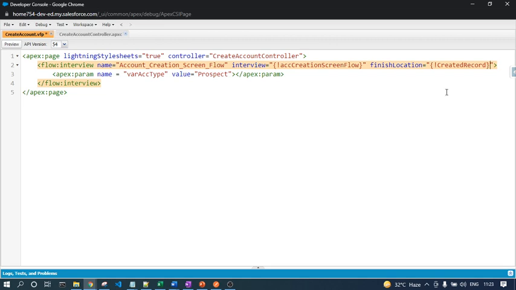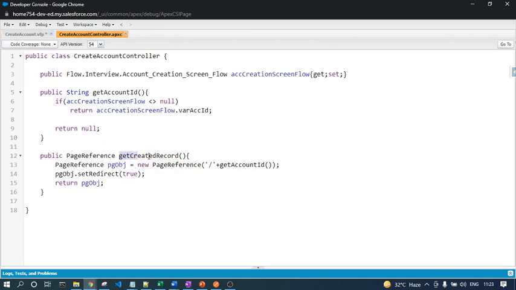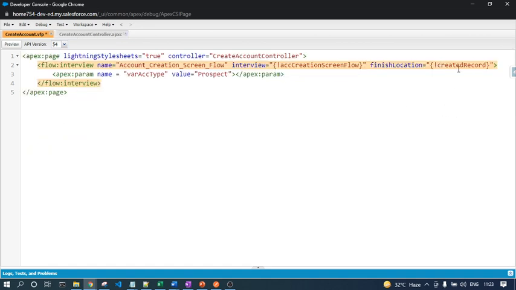Remember one thing. Here I have declared the getCreatedRecord method, this is the getter. Whenever you call any PageReference method, if the method contains the get keyword, at that point you only declare createdRecord from finishLocation, otherwise it will not work. So you don't need to write getCreatedRecord, instead you need to write createdRecord. That's it. Let's see what happened.